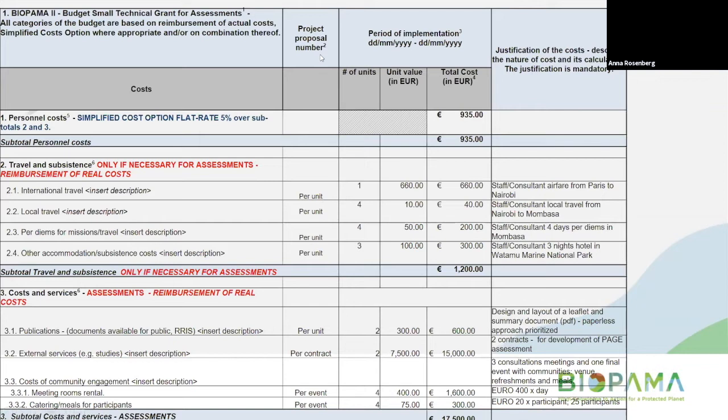For example, project proposal number. This is a number generated by the portal when you submit your proposal. Period of implementation. Please fill it in. And it must also match your proposal, which you will upload. This is it from my side. If you have questions, I'm available.